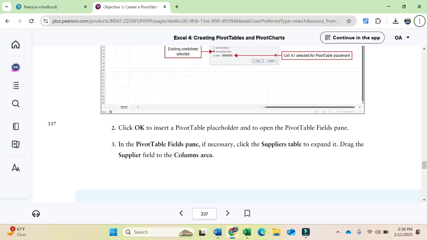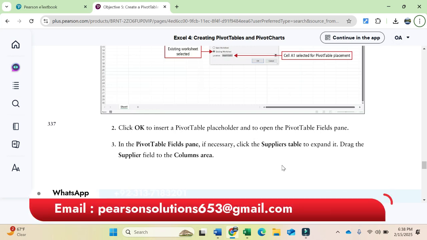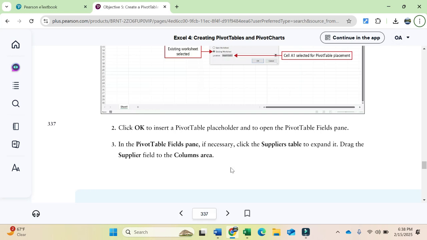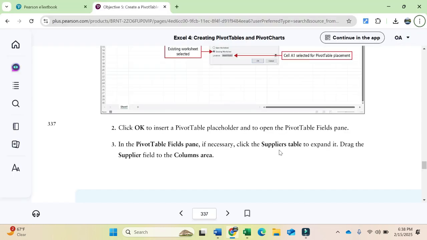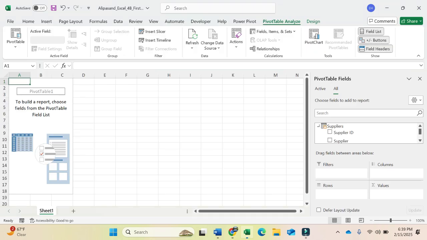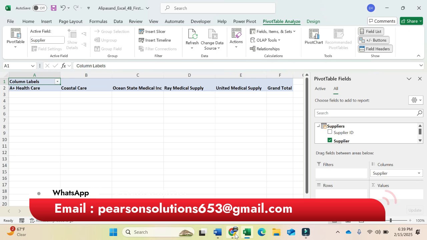In the PivotTable Fields pane, if necessary, click the Suppliers table to expand it and drag the Supplier field to the Columns area. We have to click that to expand it, and drag the Supplier field from that table to the Columns area. There we go. This is how to do this step.